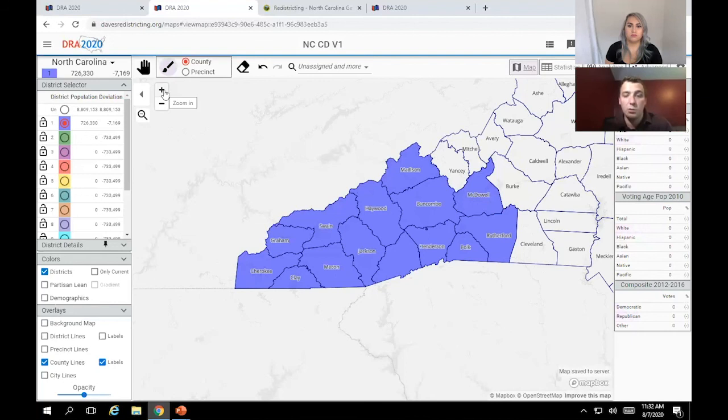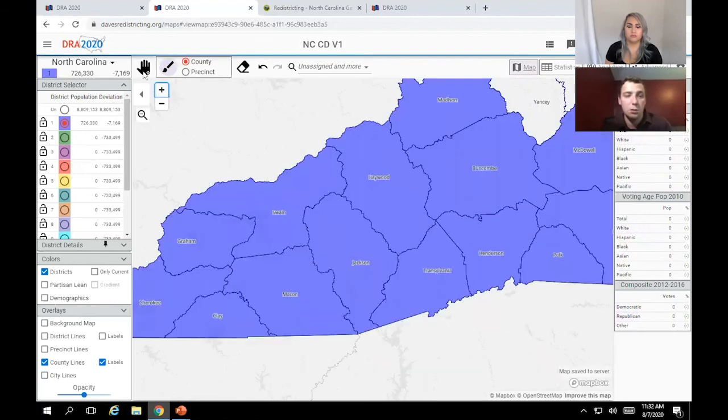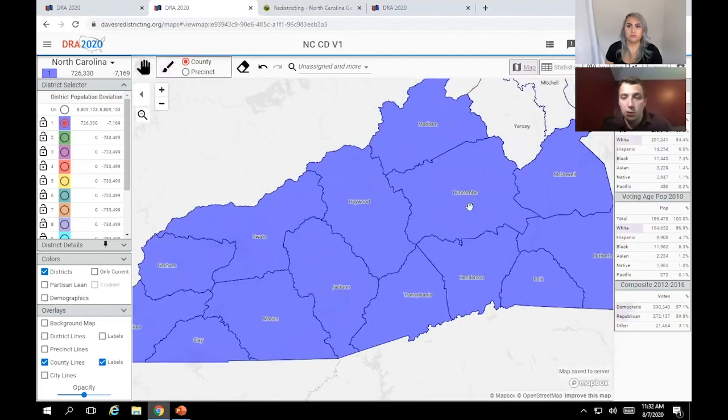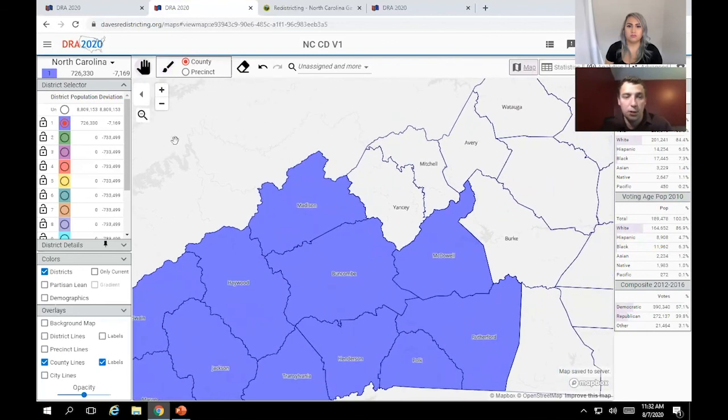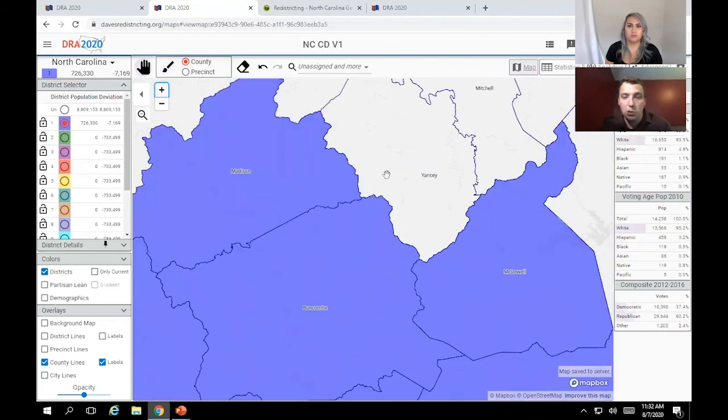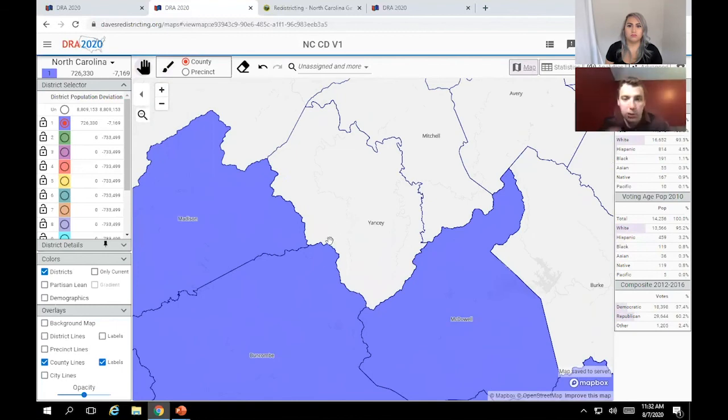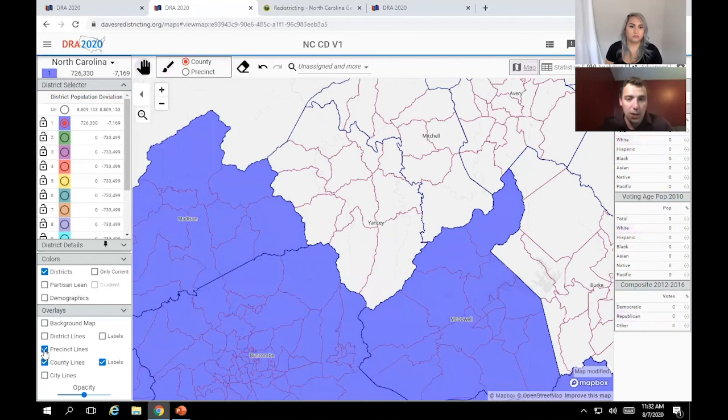So I'm going to zoom into Yancey, use the hand pan, go over Yancey, and zoom in quite close to it. So now I have a good picture of the area I'm working on. However, because the county population is too large, I'm going to have to use the precinct level. So we go down to overlays, we click on the precinct lines, and there they are.